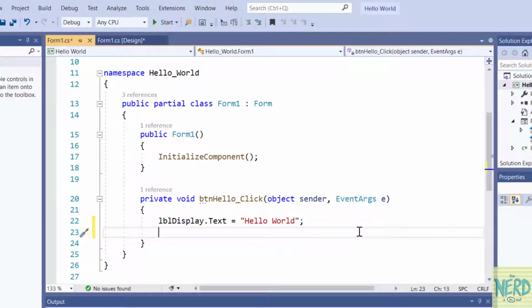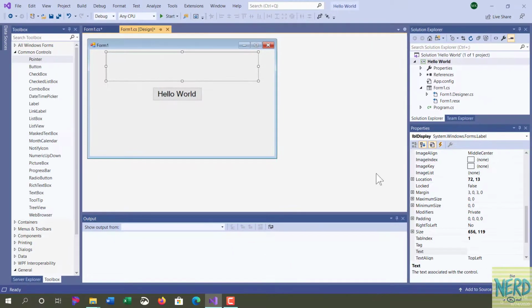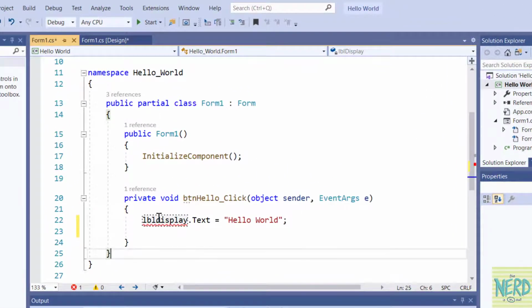So if you misspell something, like right here, I'll do a lowercase d, it's going to give me an error. You see the red squiggly line? It says the name label display does not exist in the current context. So it says there is nothing named label display, because if we go look at Label Display, its name has a capital D. So let me go back to my code window and let me fix this error.